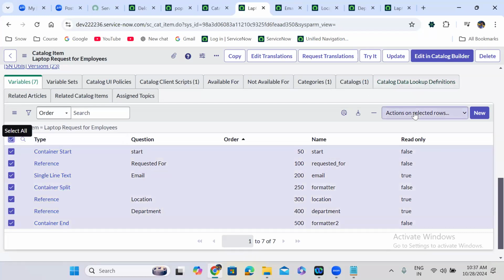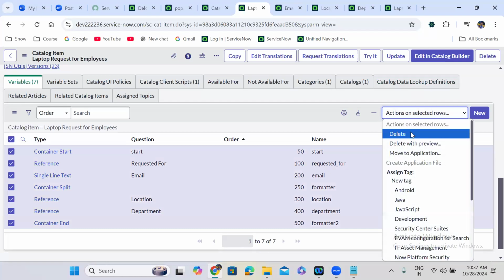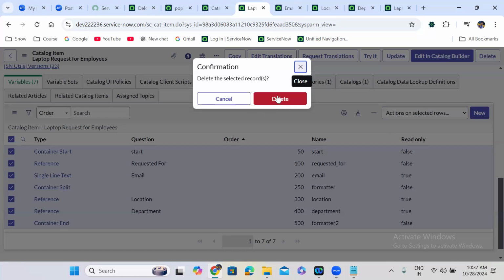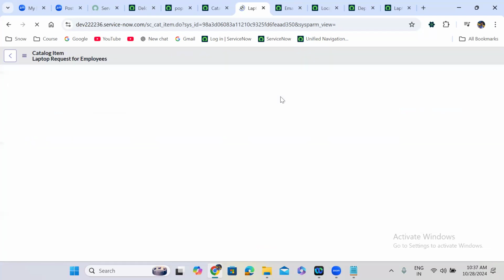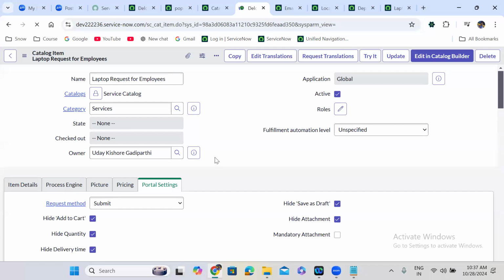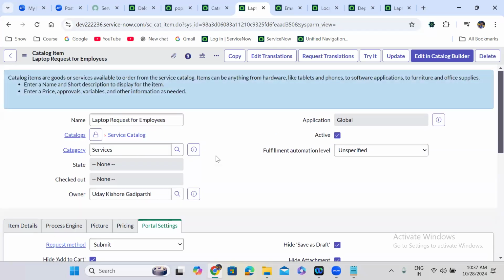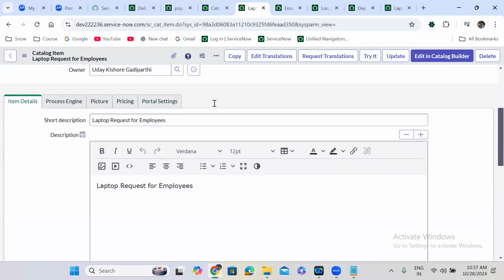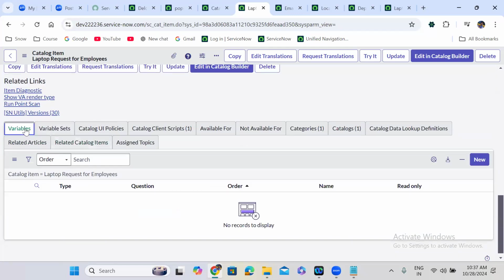Here I am going to delete all these variables. I have deleted all these variables. There are no variables on this particular catalog item, guys.